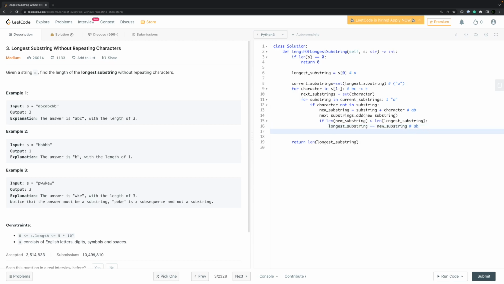And at the very end of the iteration, we will replace the current substrings with the next substrings. But we'll want to use copy so that we actually have a new entity replacing current substrings.